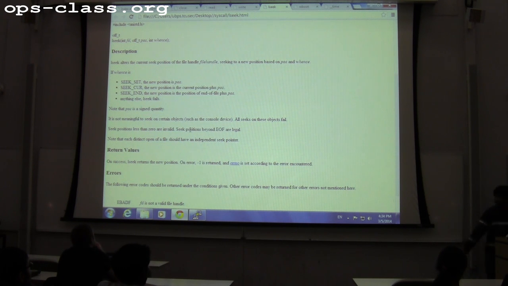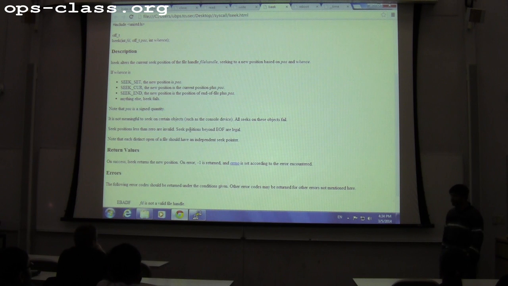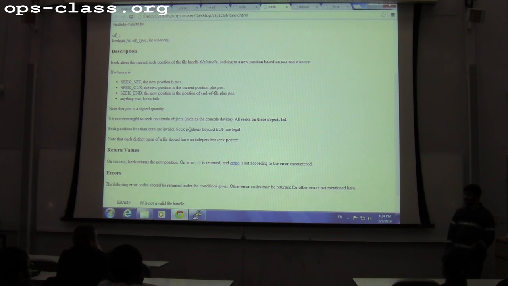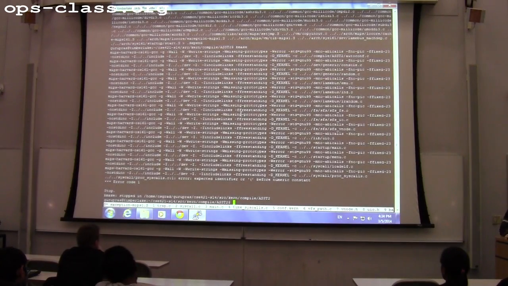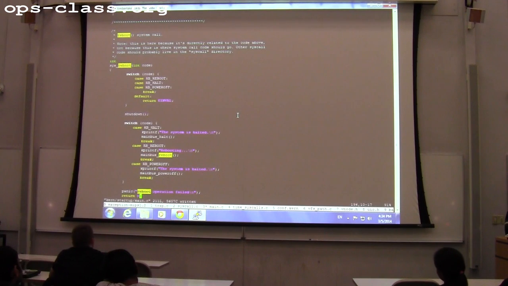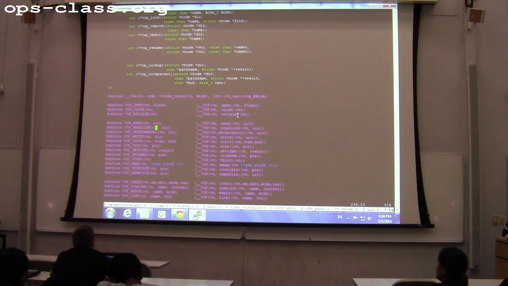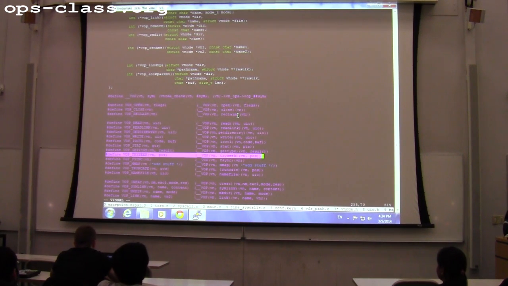But the good news for this is there is a VOP macro that does exactly what you want, as long as you pass in the parameters correctly. So I think it's called VOP_TRYSEEK. Quickly check that. Is there a VOP_TRYSEEK? That should probably do what you want, I think.